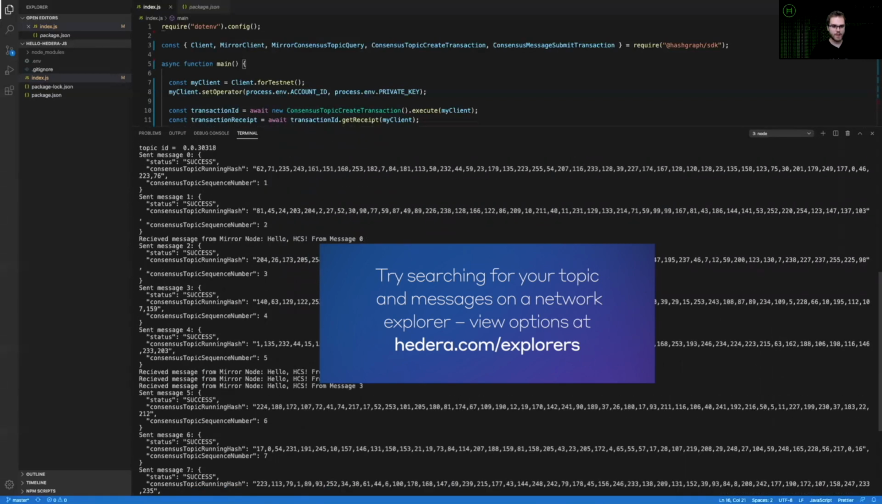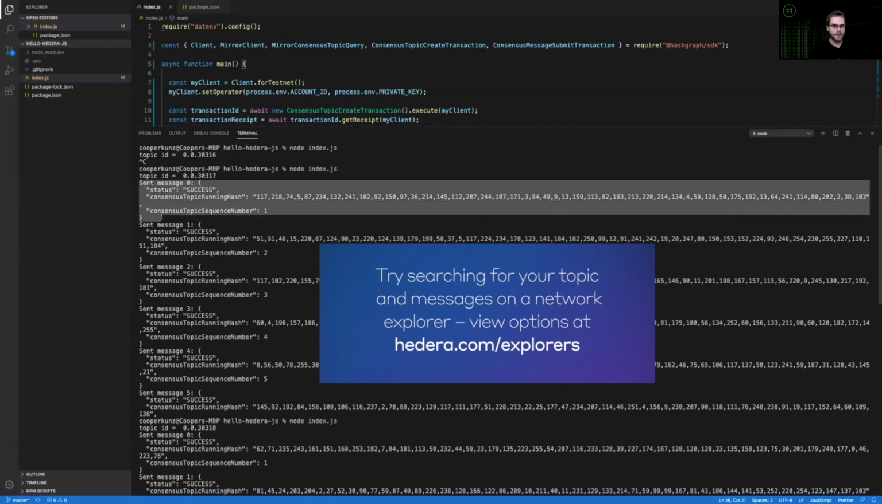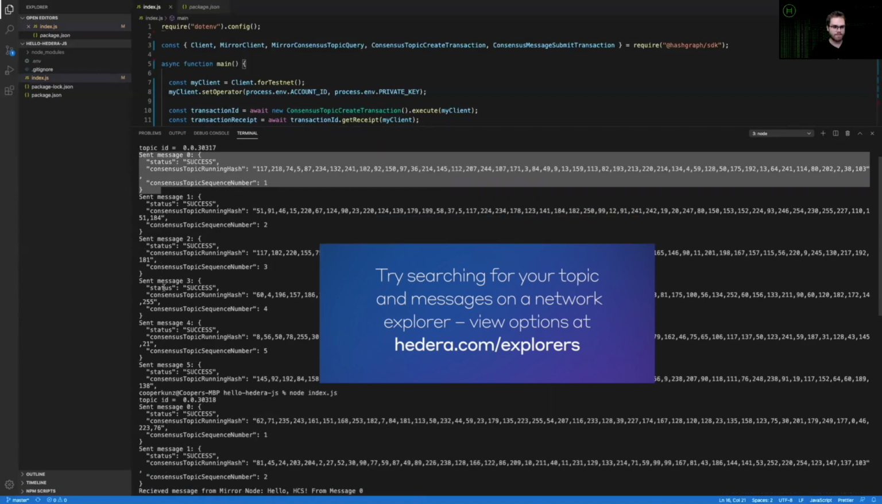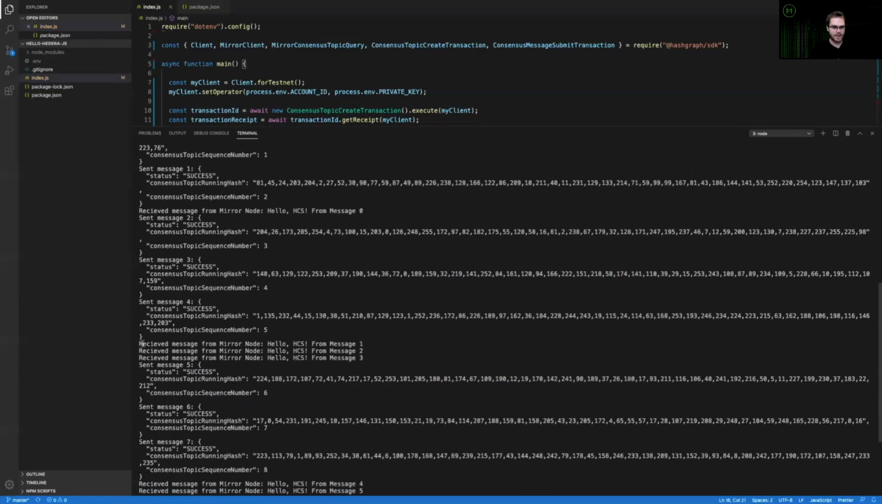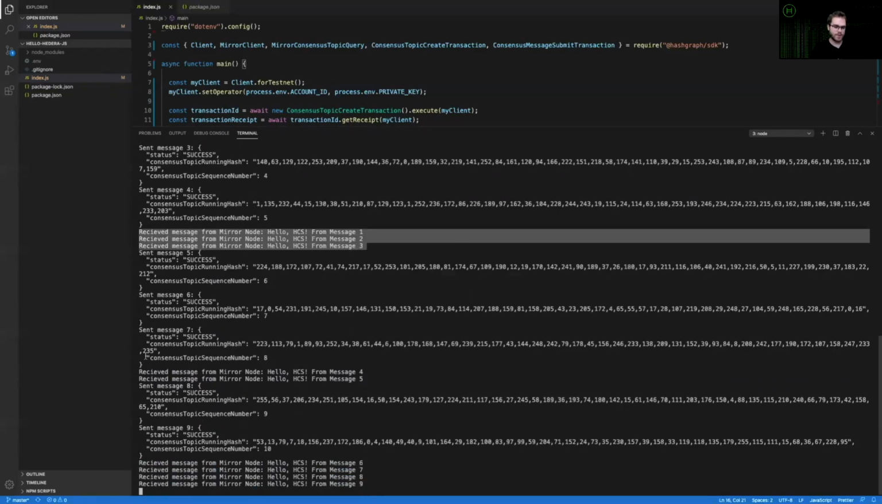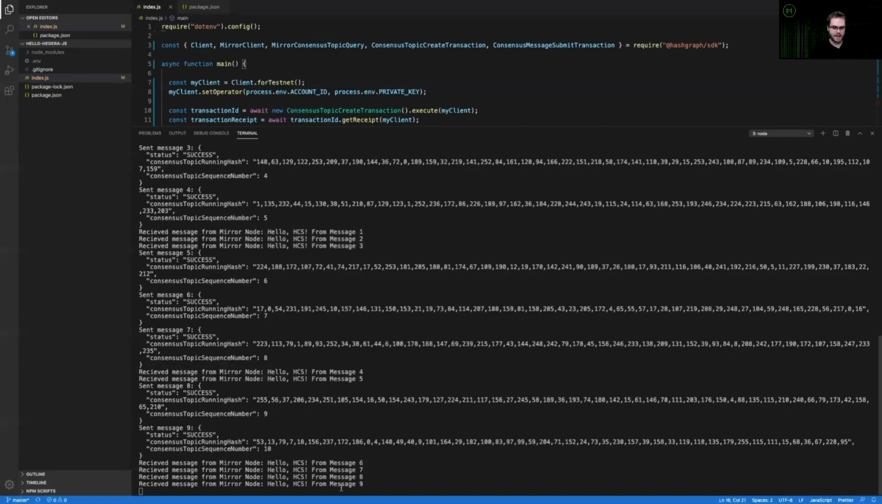Awesome. And so you can see here we have a lot of output. We have the new topic that was created. You can see when we send the messages 1, 2, 3, 4, and then you can see when we actually get these messages back from the mirror node here. 1, 2, 3, 4, 5, 6, 7, 8, 9.